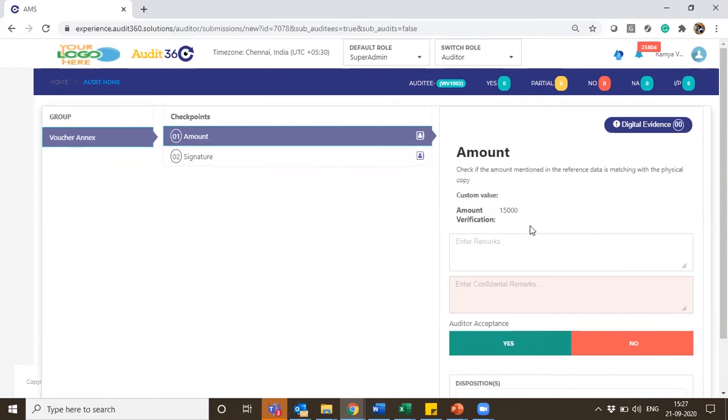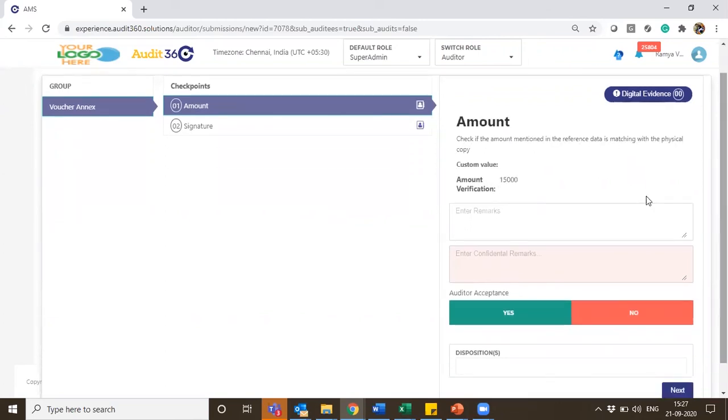So that is why we map the annexure column to the checkpoint, so that this information can be pulled and shown. So now if I am an auditor, I know this 15,000 is the amount to be verified. I'll pick the physical copy and check if it is correct or not. If it is correct, I click on yes.